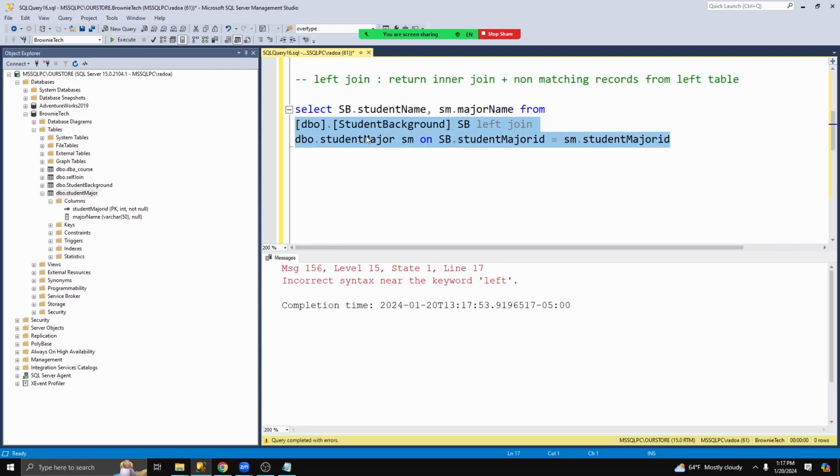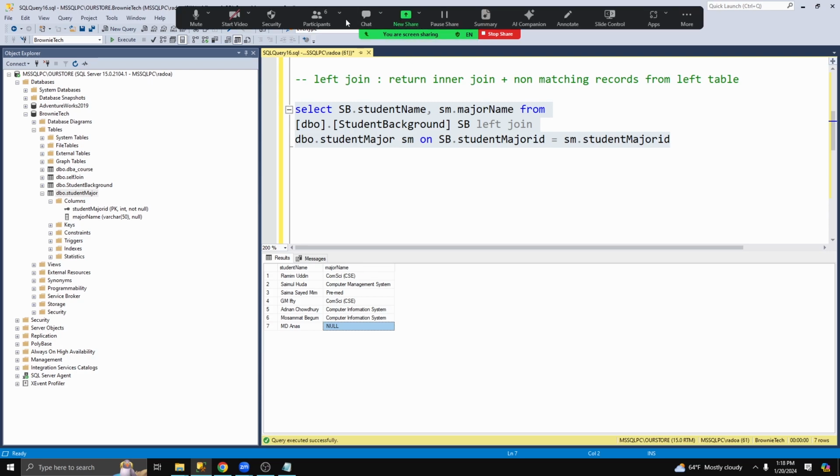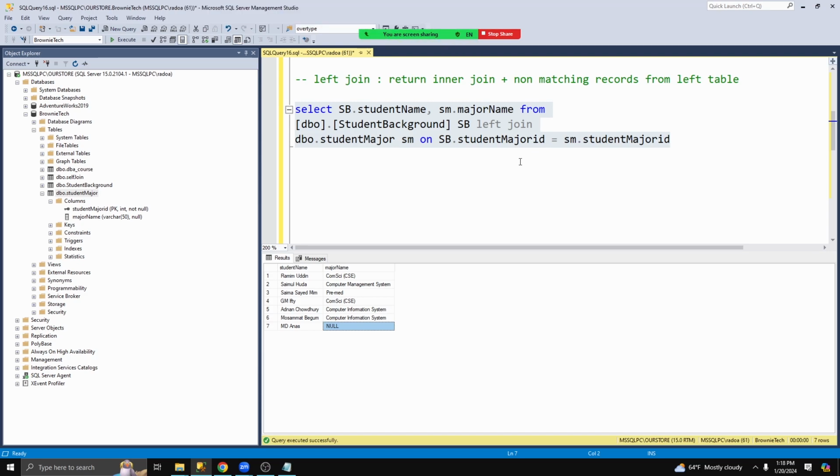If I run it, okay, I didn't select the entire lines here, so execute. You see everyone's data here including mine, because I don't have a matching major, that's why it's showing null. So I hope this is pretty clear. Any question? No. Pretty straightforward. Now let's do right join.